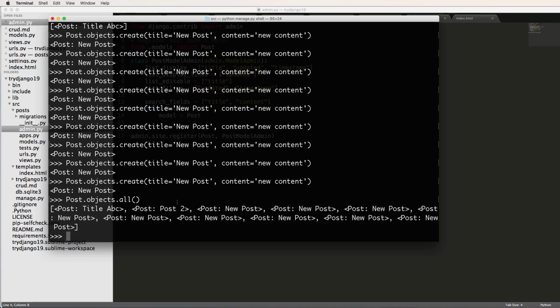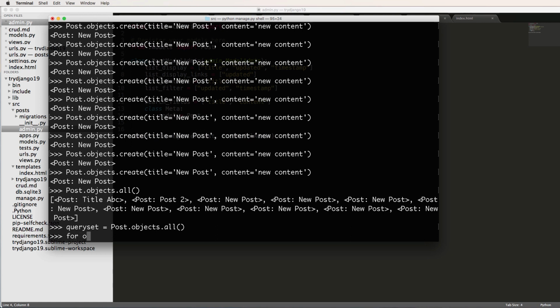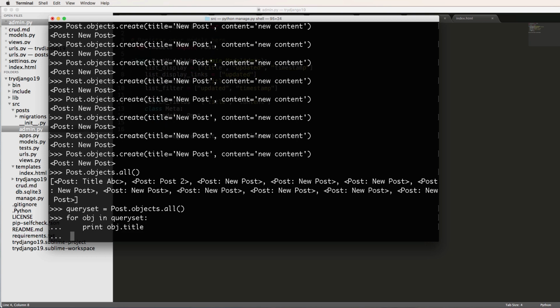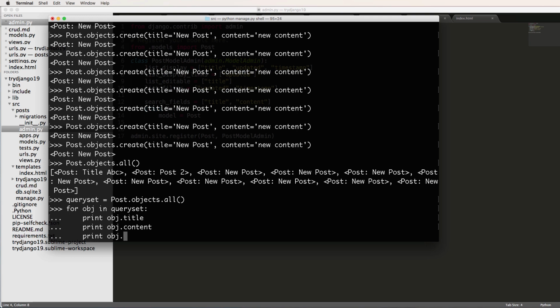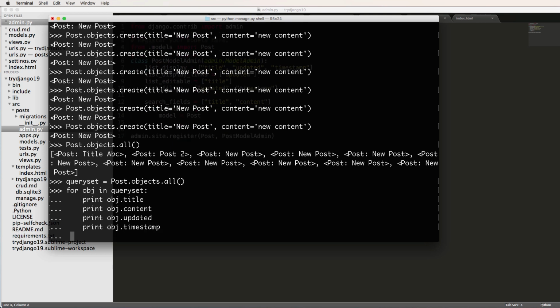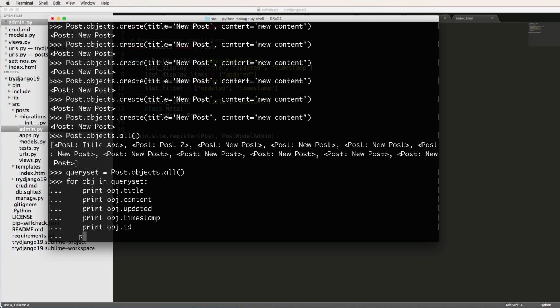These are actual instances of this class, but more importantly, they're from the database. So if I said queryset equals Post.objects.all, and then I loop through that with for object in queryset, I can print object.title. I could print object.content, object.updated, and each field, so object.timestamp. And then there's one field that we haven't talked about, which is the ID field, or the primary key.